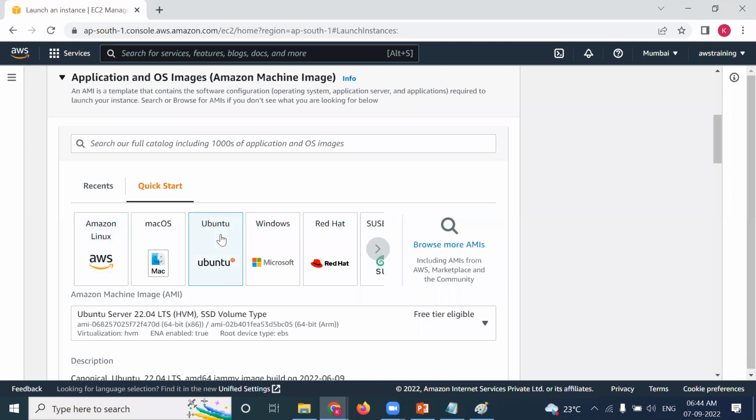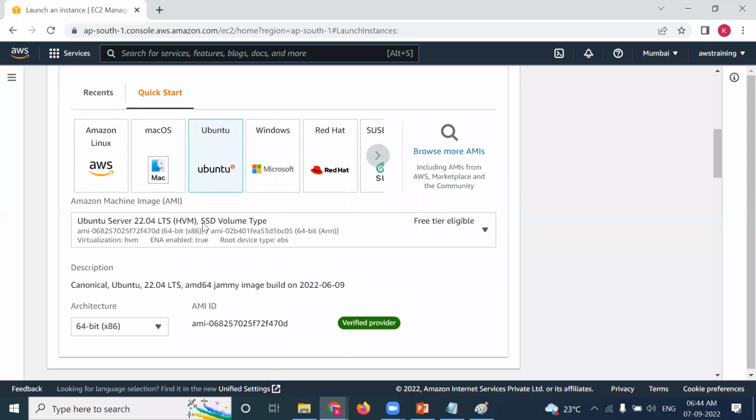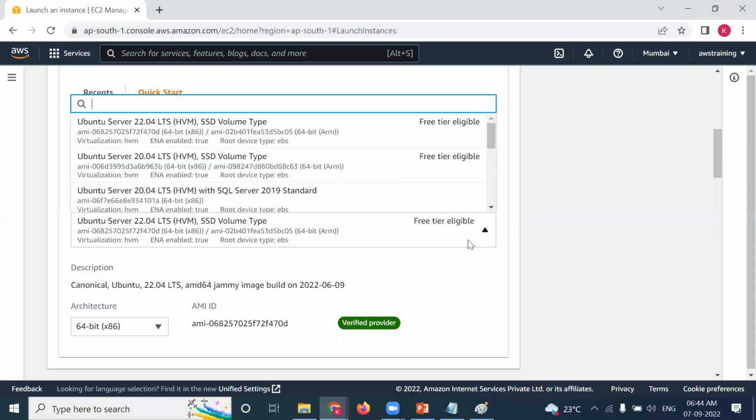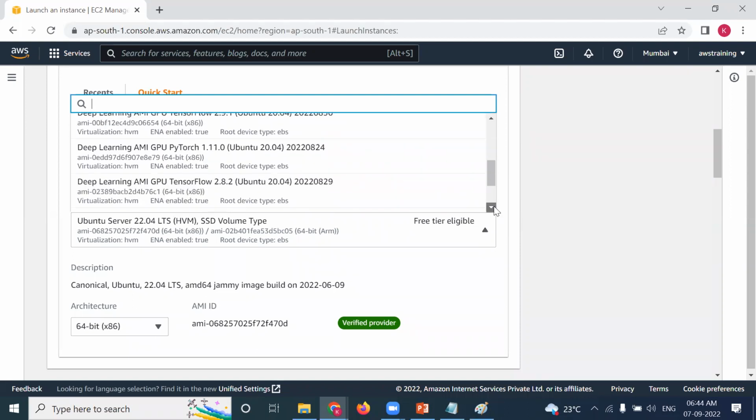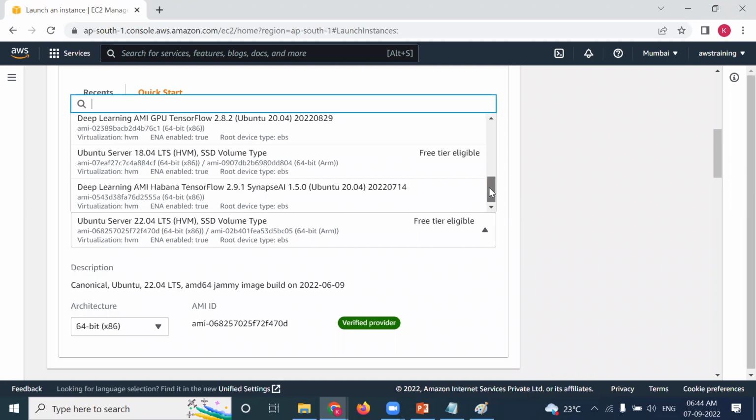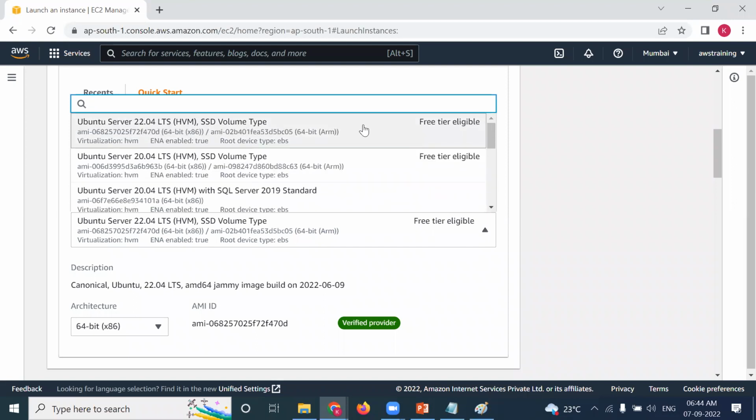First step, I have selected name. I have entered the name. Next step, I have selected operating system. When you select Ubuntu operating system, you have to select the version also. Scroll down. As you have selected Ubuntu, you get different versions of Ubuntu, Ubuntu 22 version, Ubuntu 20 version, a lot of versions available. Observe there are a few operating systems which are eligible for free tier. There are a few options which are not eligible for free tier.